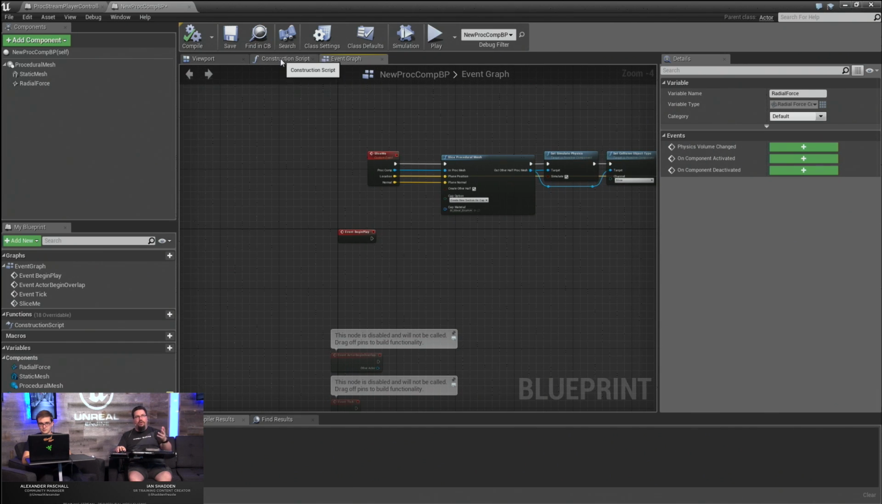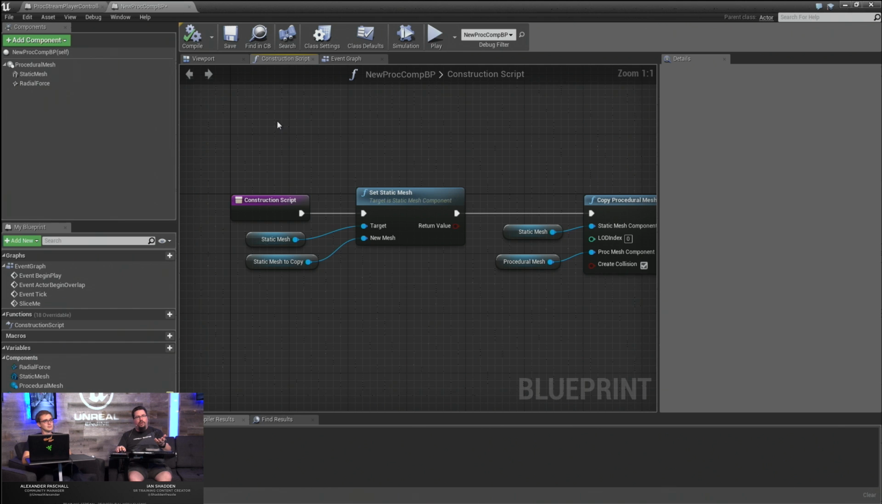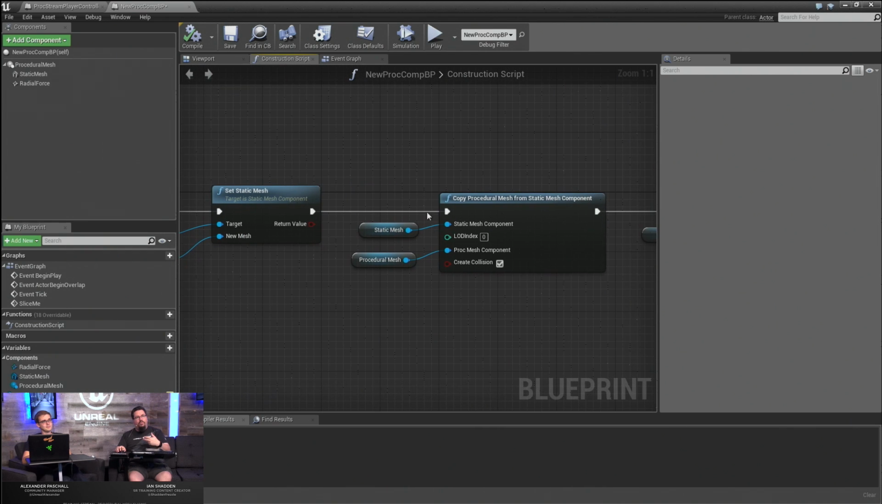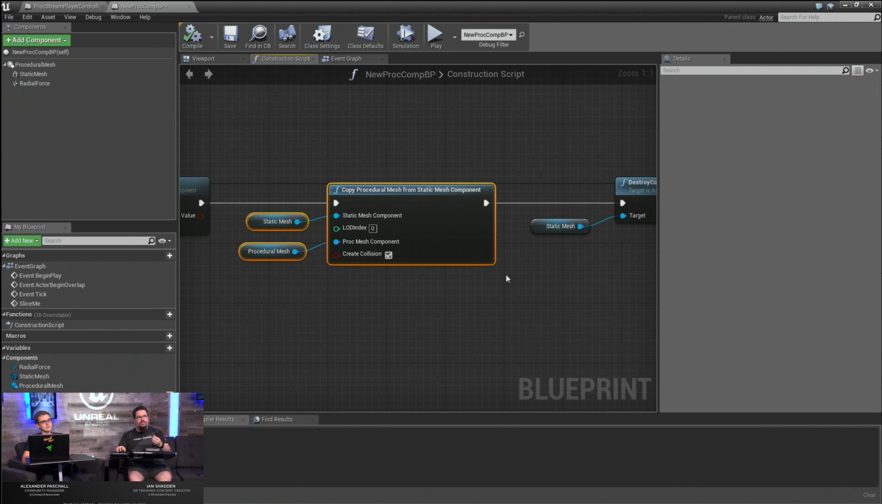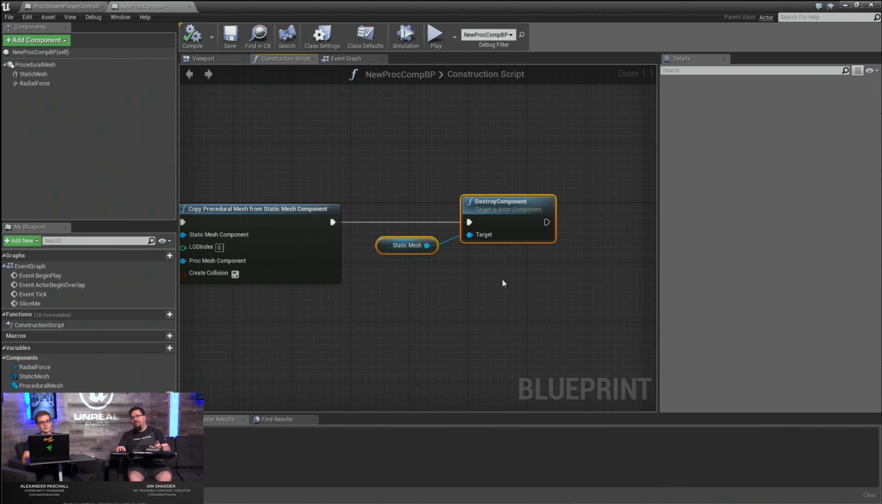But on construction, of course, we are taking our static mesh and applying the static mesh that we have a variable for to it. We are then copying from the static mesh component to our procedural mesh component. We're having it go ahead and create collision, and then we are destroying our static mesh component so we don't have multiple meshes. All right, so that's the short of it.